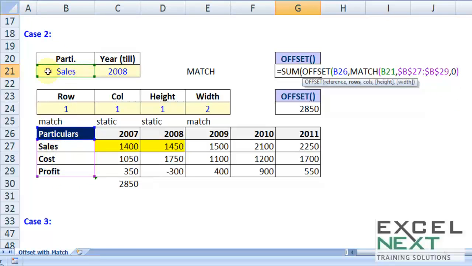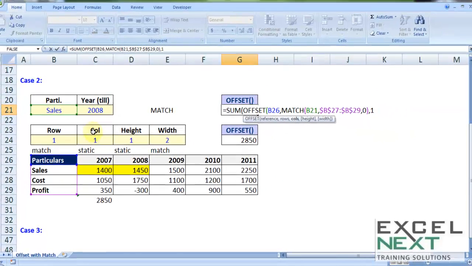So for example, sales, I must go 1 row below particulars. For cost, I must go 2 rows below the particulars section. And for profit, I must go 3 rows. So that is exactly what the MATCH formula is counting. So we are still in rows. Let me put comma and let me put digit 1. That's a static data that we've already discussed. Putting a comma, I'm being asked for height. Again, let me put 1, which is a static data.